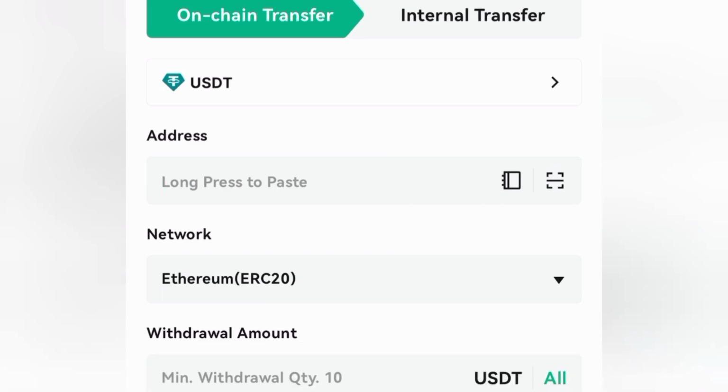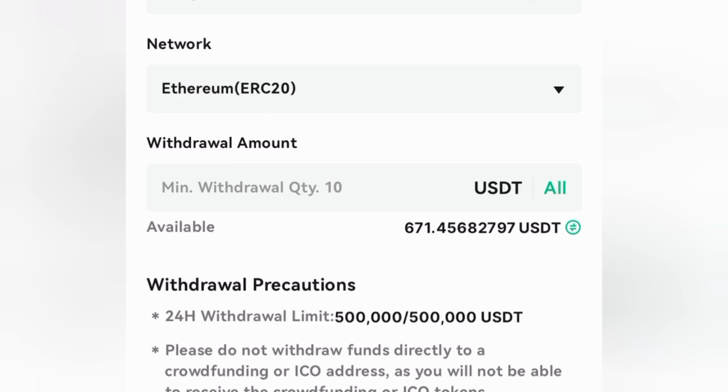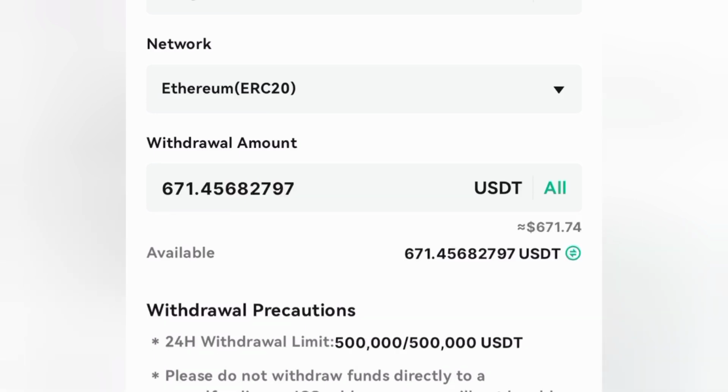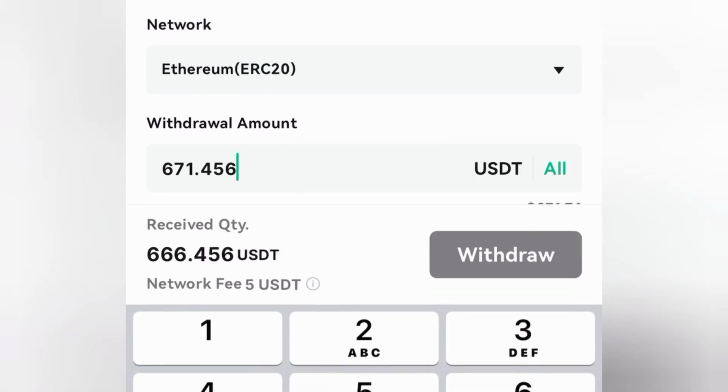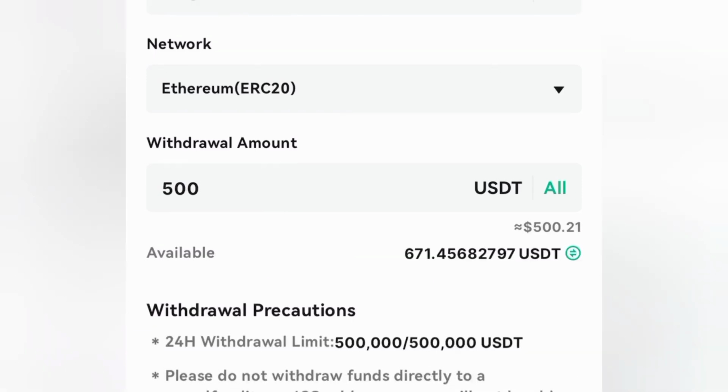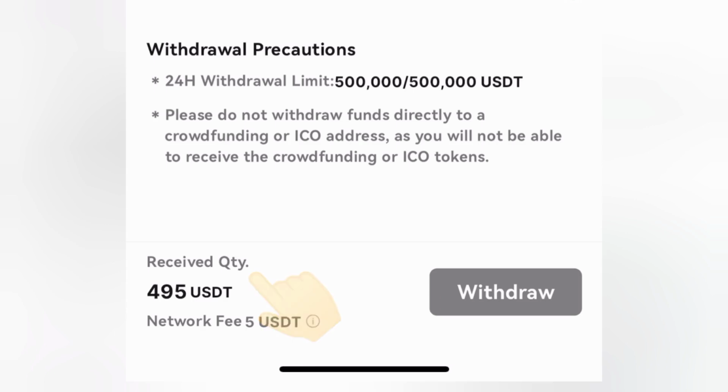Okay, after you have done that, you put your withdrawal amount. If I want all this out right now, just click on all, everything. If I don't want that, I can choose to just do, say, 500. Okay, and that's what I want. When I take out 500, I'll have about 171 left, and that's it. See what is showing me, receive quantity. This is what I'm going to be receiving as soon as I click on withdraw.